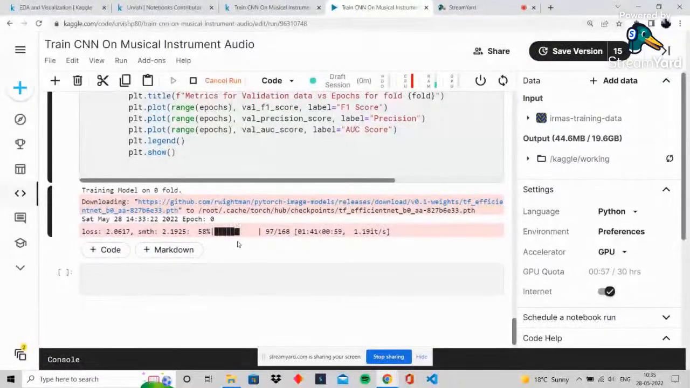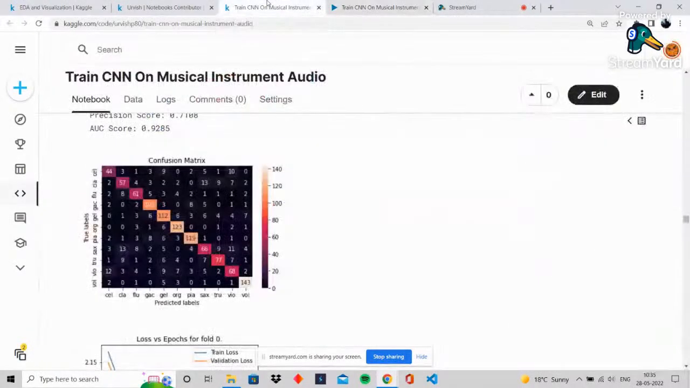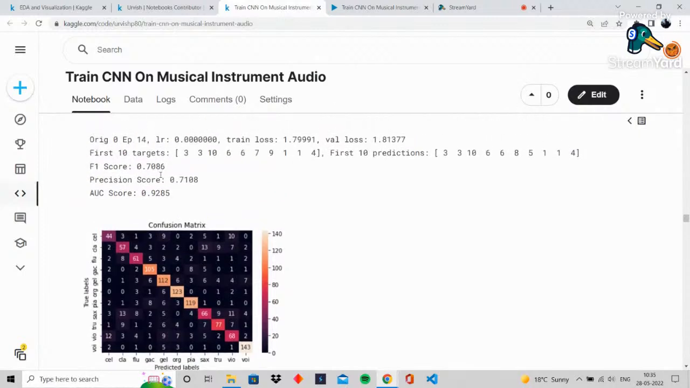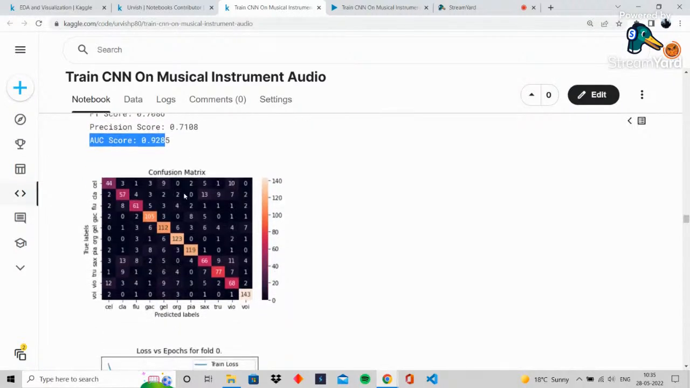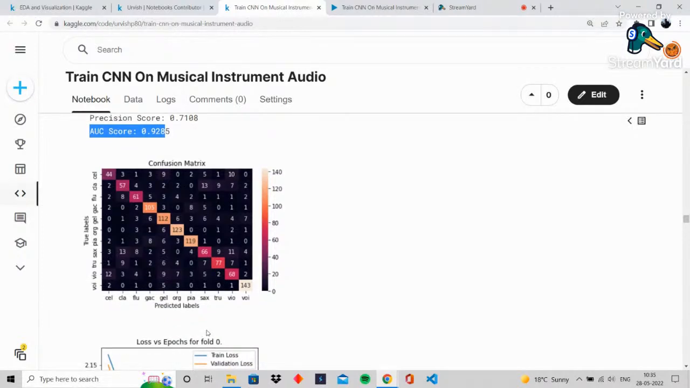So the training is going on over here, but let's say after training, what will you get? After 15 epochs, you get an F1 score of 0.70, precision score of almost 0.71, which is more or less similar, AUC score of 0.92, which is really good, and you get this sort of confusion matrix for all the predicted labels and your true targets. We can see so many of them are classified correctly.